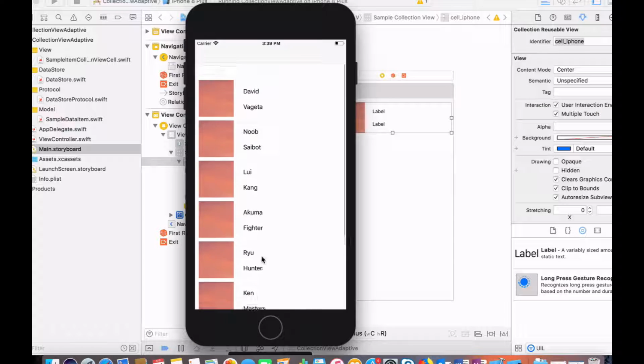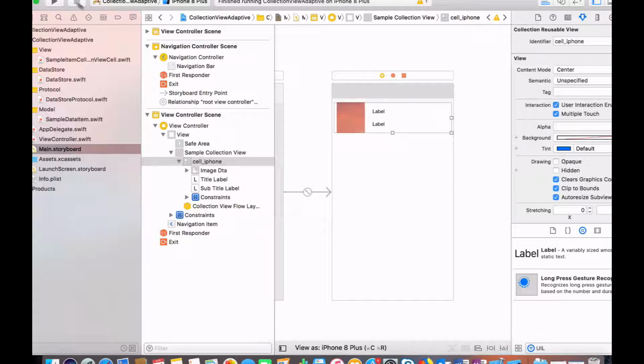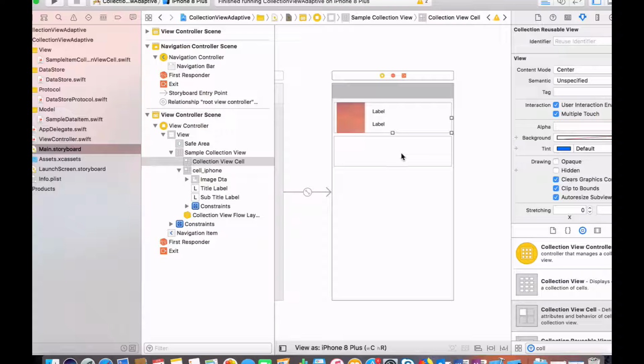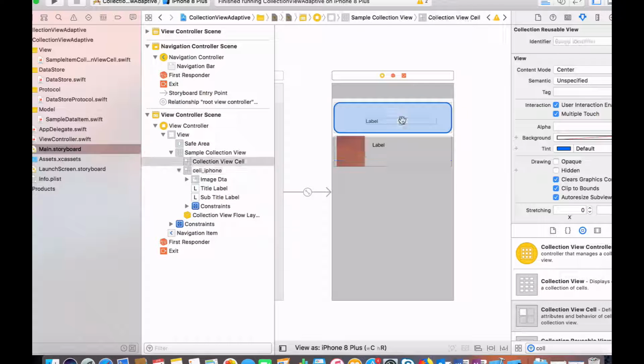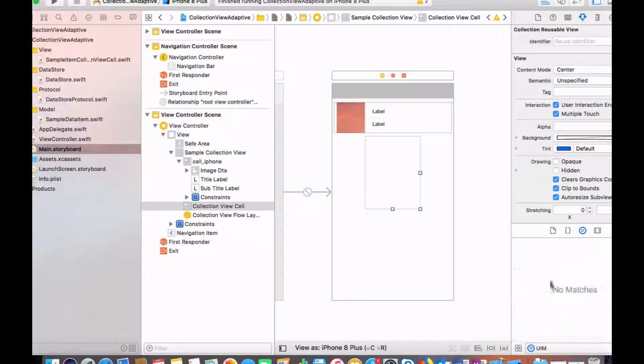Yeah, you can see the collection view in the table view look. Now let's design the same for iPad. So grab another collection view cell. Just move it below the table view cell. So let's adjust it so that it looks like a card layout.